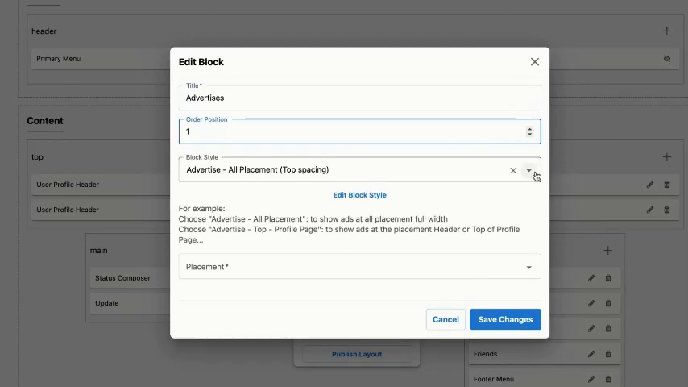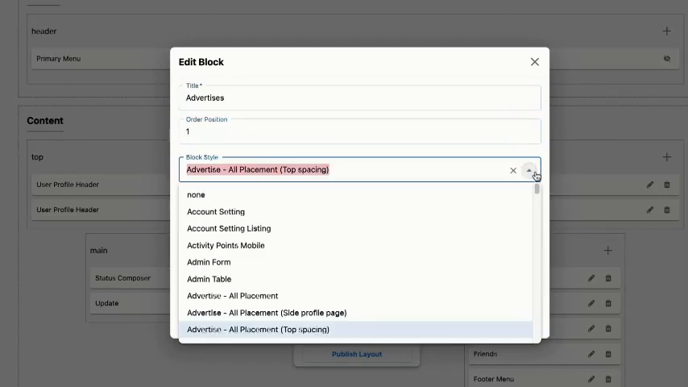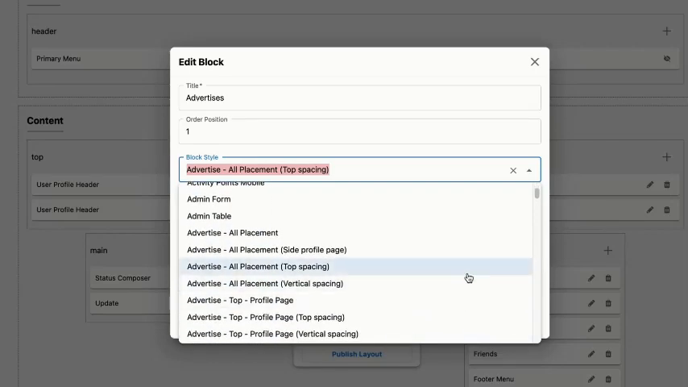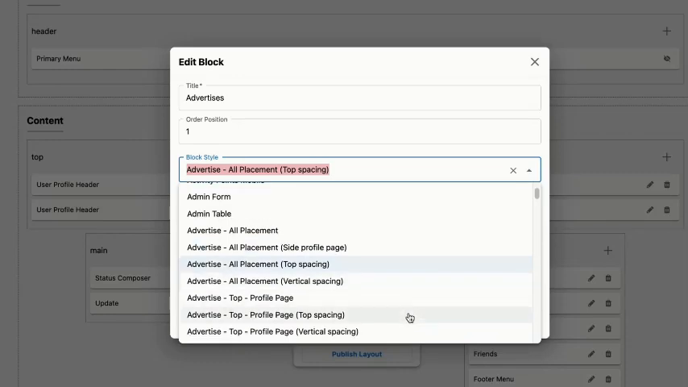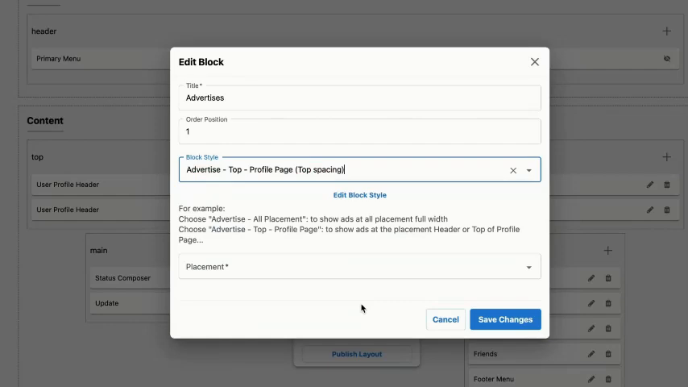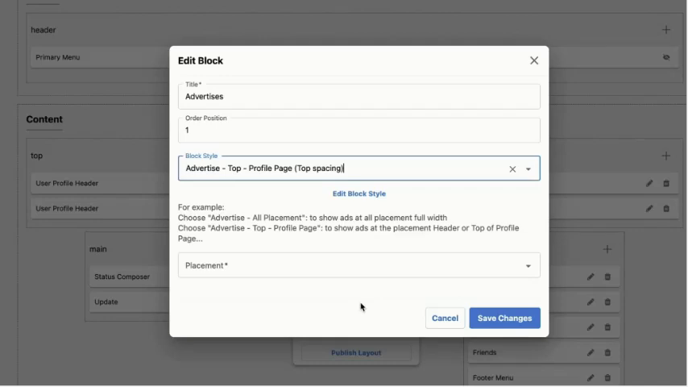For the block style, there are various options to choose from in the drop-down menu. The block style allows you to decide the position of your block. For example, you can choose Advertise, All Placement if you want your ads to show up everywhere in full width. Or, if you prefer, select Advertise Top, Profile Page, to display ads in the header or at the top of your profile page.